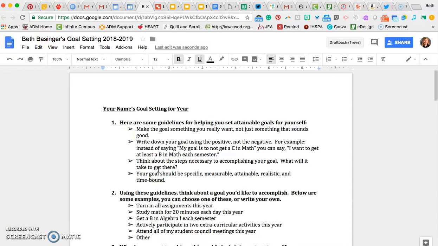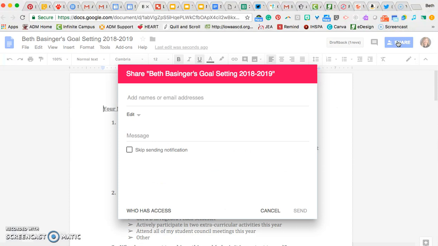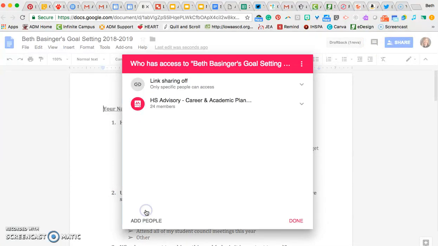Now I need to take this document and link it back to my portfolio so that it's attached to my portfolio, so that I have an easy system for getting to it in the future, and for my advisor being able to access it. So I'm going to click that blue share button, and then I'm going to go down here to who has access. I'm going to click on that.